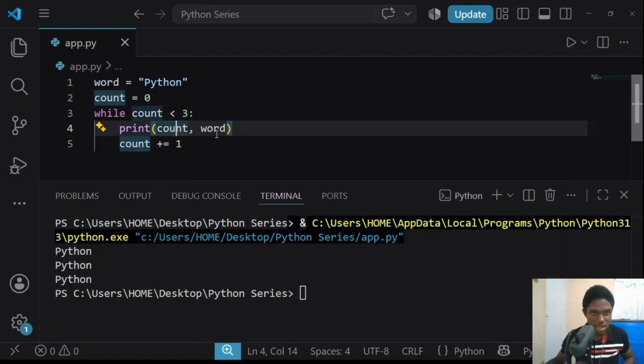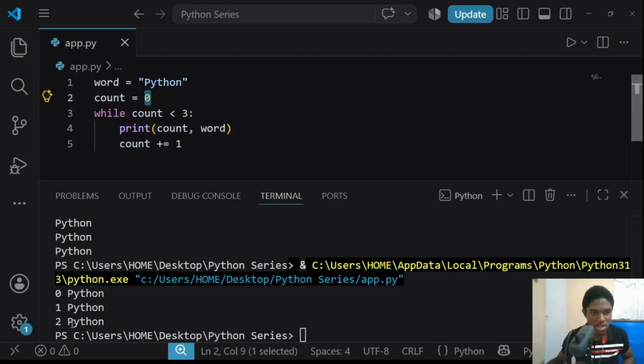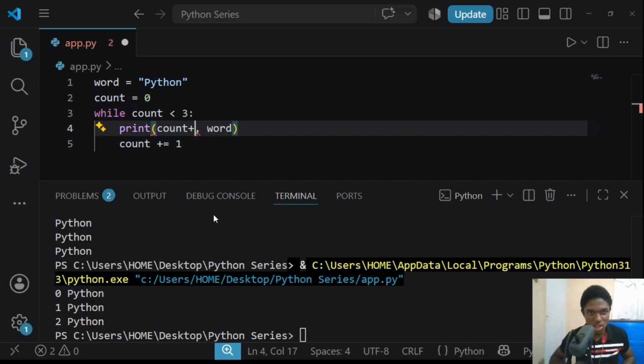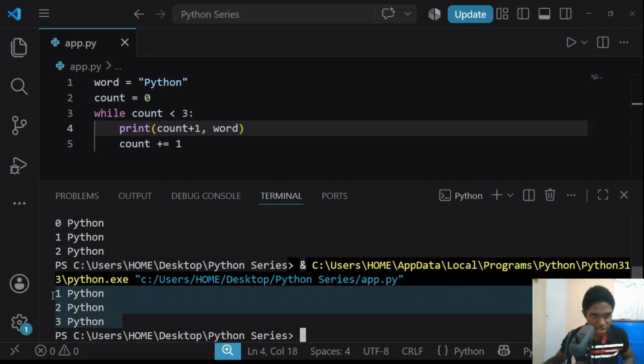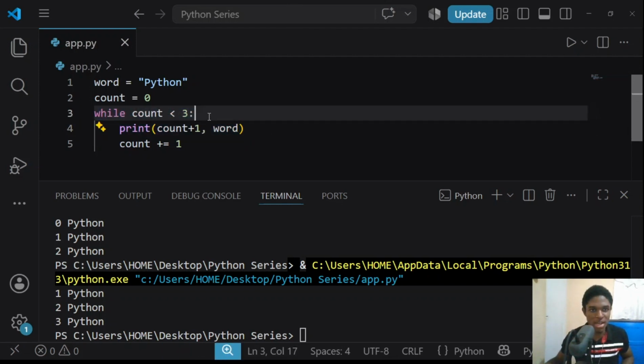We can print count along with the word, which is our string. And you can see we're printing Python 3 times. The reason it's counting from 0 is because our variable starts from 0. So what we can do, we can add 1 and it will actually show 3 times this time. So 1, 2, 3. And that's literally how we actually use or print a string with our while loop, guys.